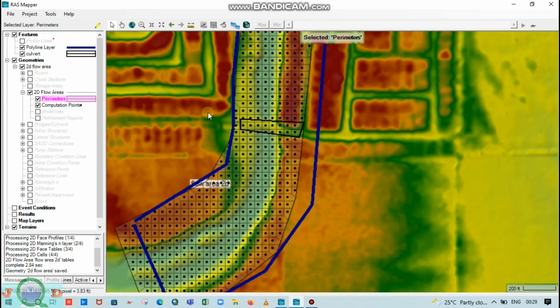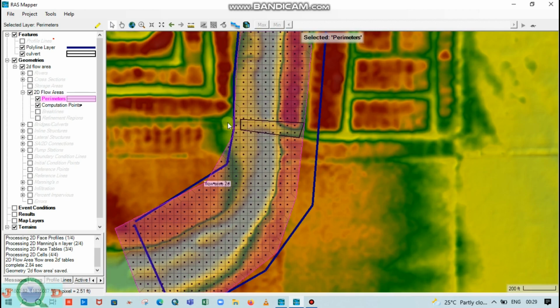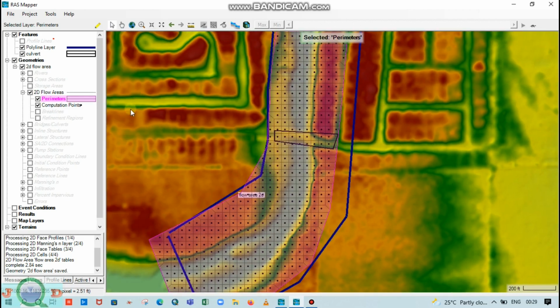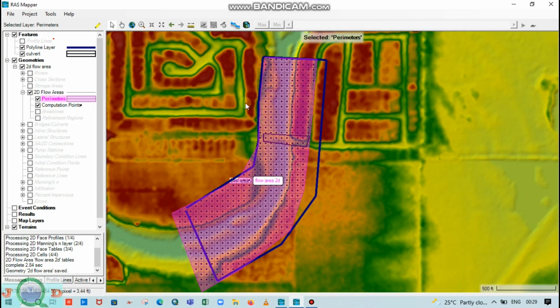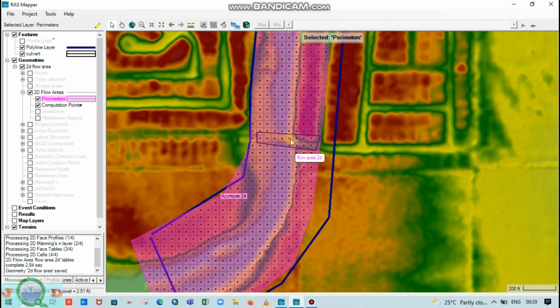Okay, so here we have created the geometry of the 2D polygon, that is our section of the creek, and we have generated the computation mesh points. The computation mesh points will generate the hydraulic property table for each individual cell. So now I will save this RAS Mapper geometry file.